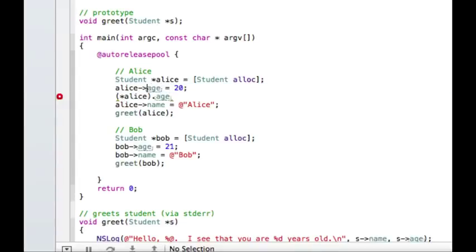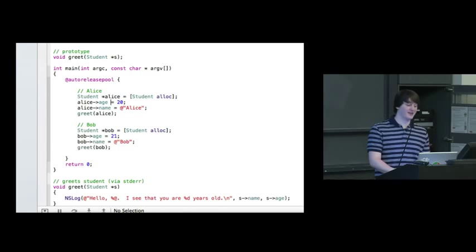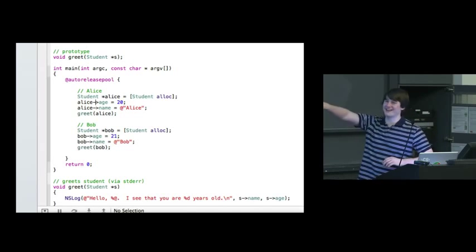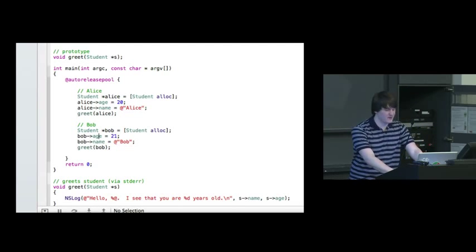Arrow just means here is a pointer to a struct/object, and go to that object and change this field at that object. But you will not be using arrows on objects ever. So this is a pretty bad example, but this is our intro example. Do the same thing with Bob. We allocate him, we give him an age, we give him a name.